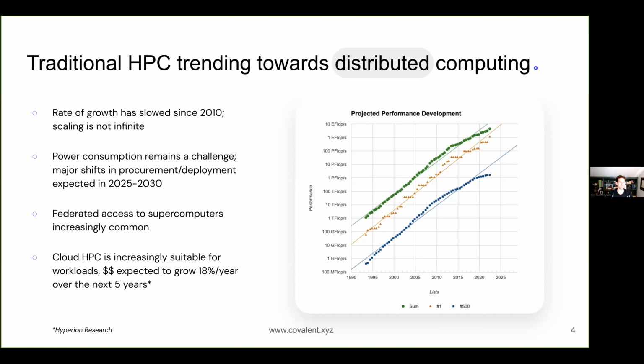There are several market trends which promote this degree of complexity in HPC. First, as we can see in the image on the right of this slide, traditional on-premises supercomputers have begun scaling at a slower rate for a little over a decade now. As upgrades deliver less relative return than in the past, it has become increasingly common for users to have access to multiple supercomputers, and it is likewise common for providers to join together to deliver federated access where identity and data is shared across previously distinct systems.